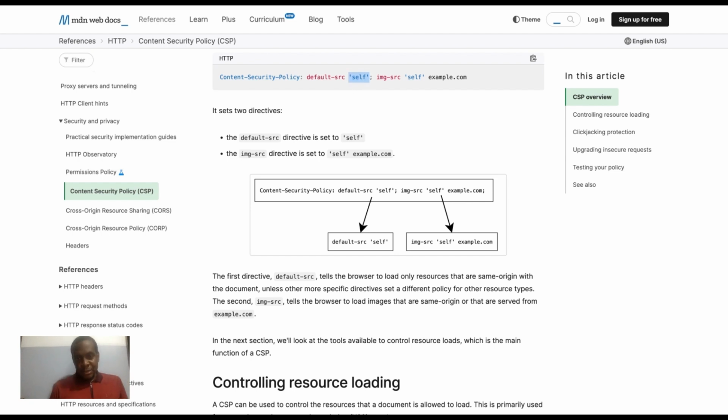Another thing to note is this image SRC, again, is another directive. So you have two directives here, default SRC and image SRC. I'm going to break down what those two directives mean. There are a couple of directives, beyond two. I think there are as many as 15, 20, 25. But it's okay. Like I said, the main thing you need to remember is that content security policy is a whitelist. All right.